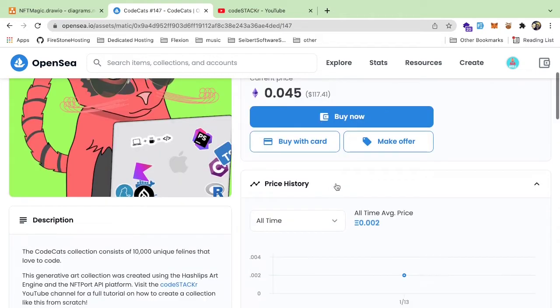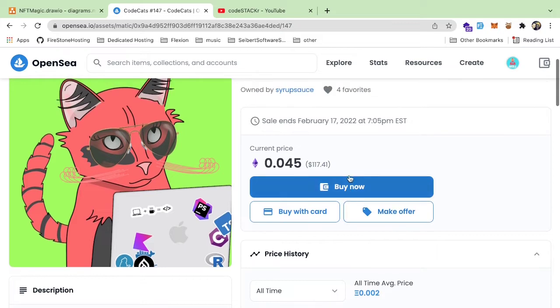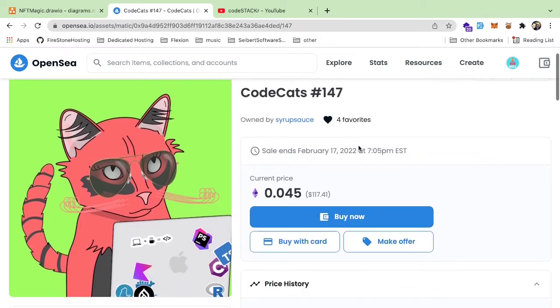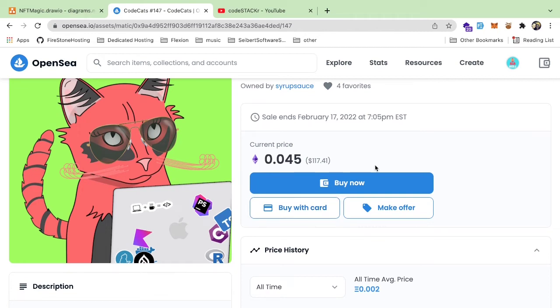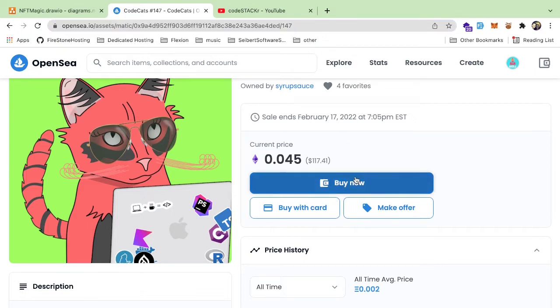But it turns out that he only releases like 100 every week or so, so I needed to get notified when one of these NFTs has been released and it has the ability to buy. So what we're going to show in this video is how to write a script to periodically check OpenSea.io, and more specifically check a certain NFT using this URL, and see if there's a buy now button.